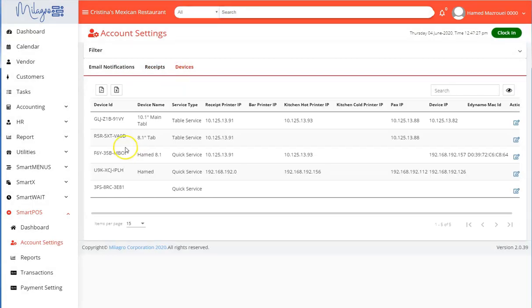And if you go to your devices, you'll have a summary of all of your devices that are connected, along with all the IP information for each device, your credit card reader, kitchen printer readers, and receipt printers, etc. If you update the IP information here by just clicking on the edit here, it will automatically update it on the app as well. You would just simply log out, log back in, and it would be updated.